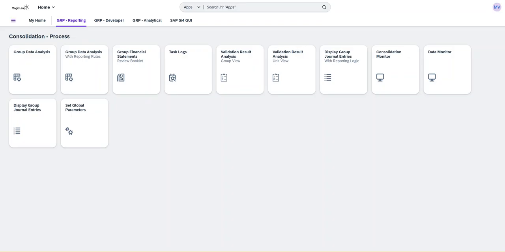In this video, I will walk you through two important Fiori applications, group data analysis and group data analysis with reporting rules. For reporting users, you will have with this space only GRP reporting. Under this, your three main apps are group data analysis, group data analysis with reporting rules, and group financial statements review booklet. These are the three reports you consume. And in this video, I'm going to cover these two.